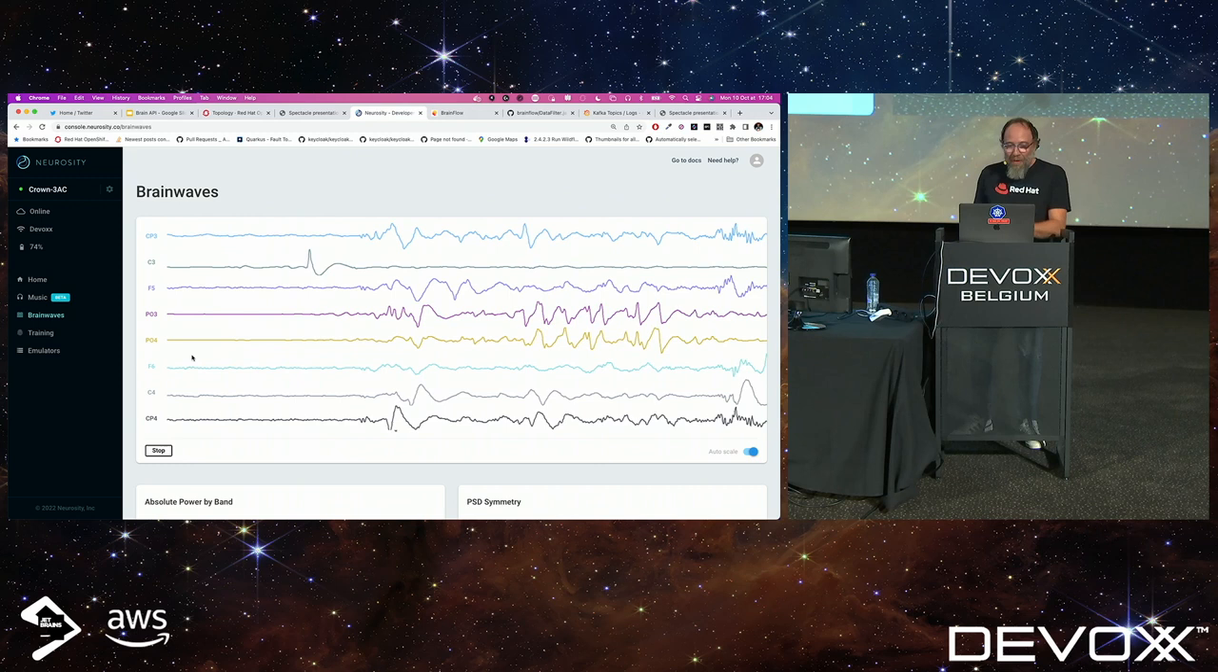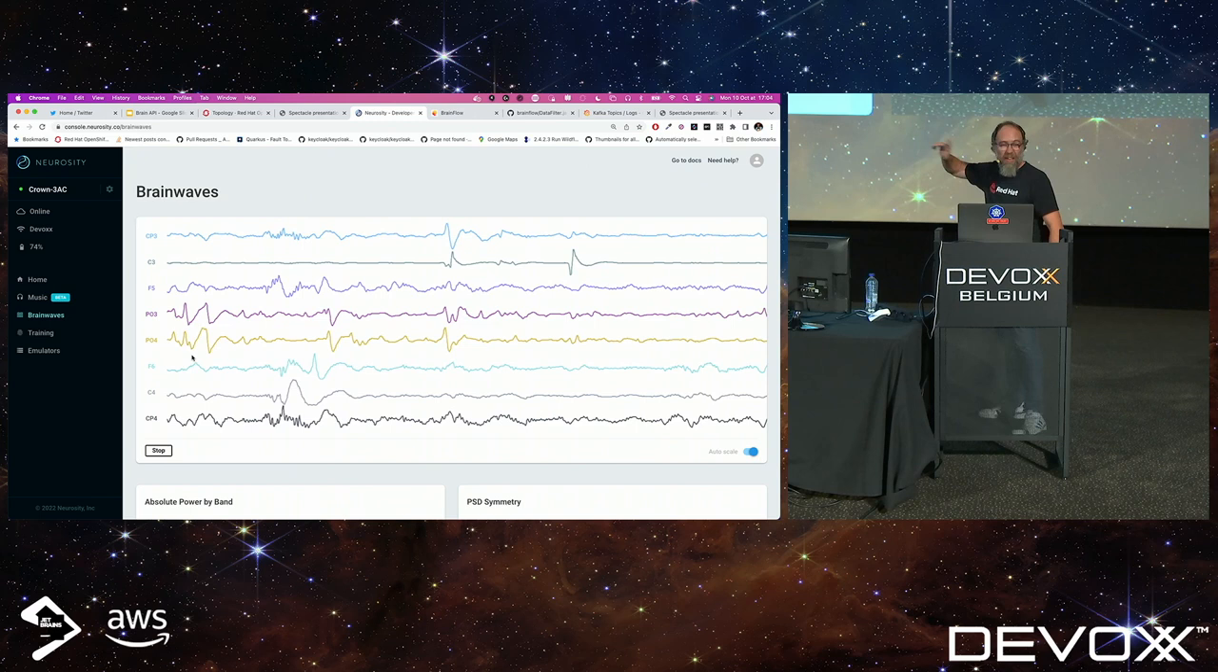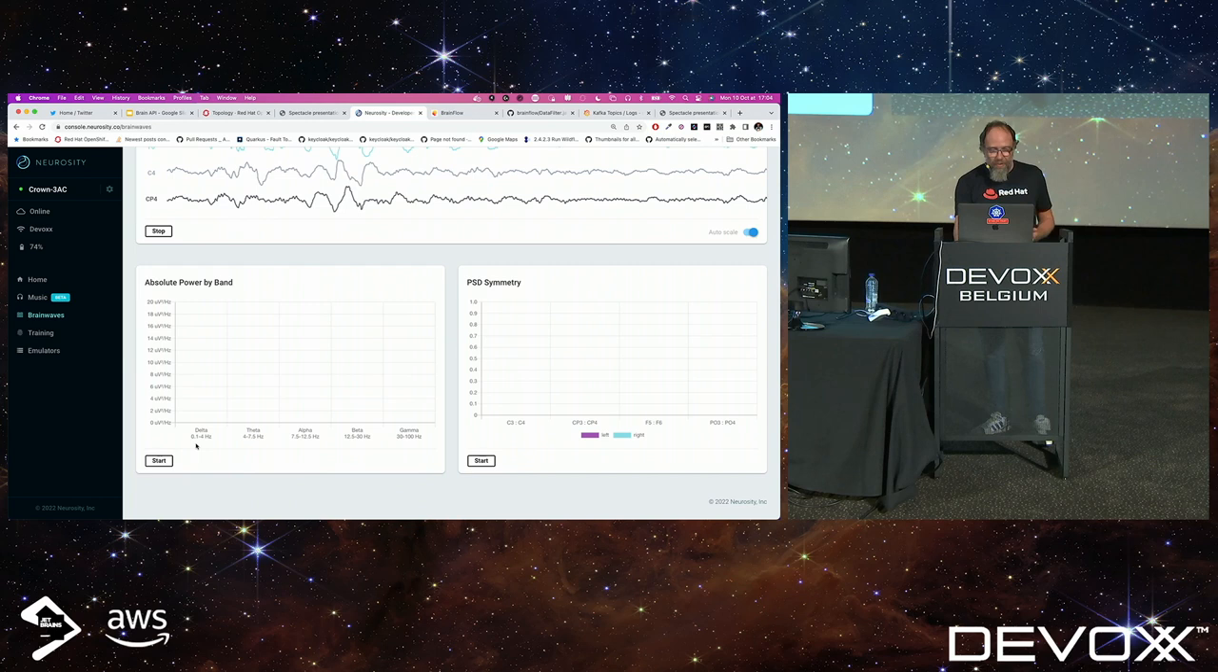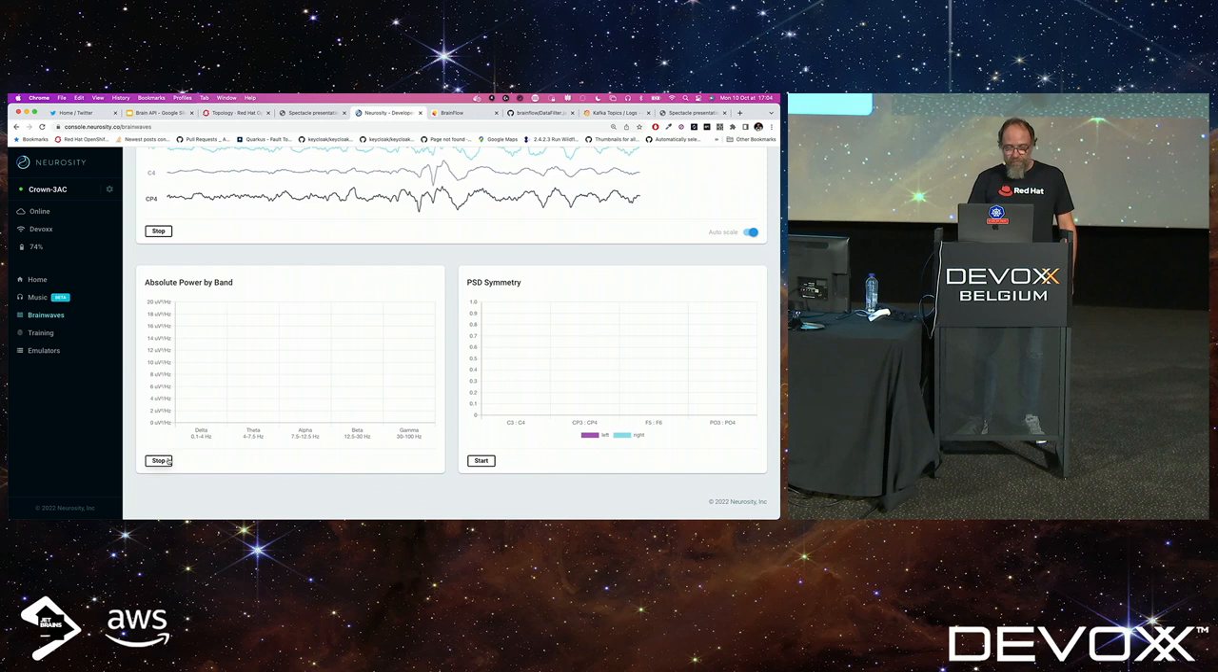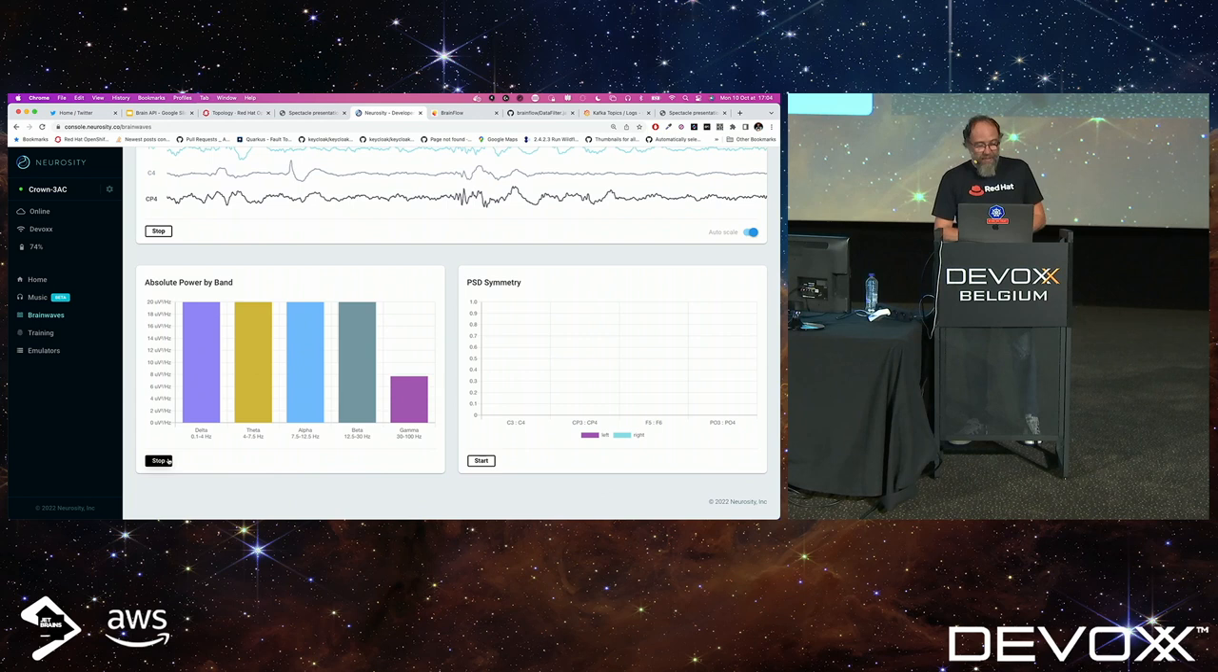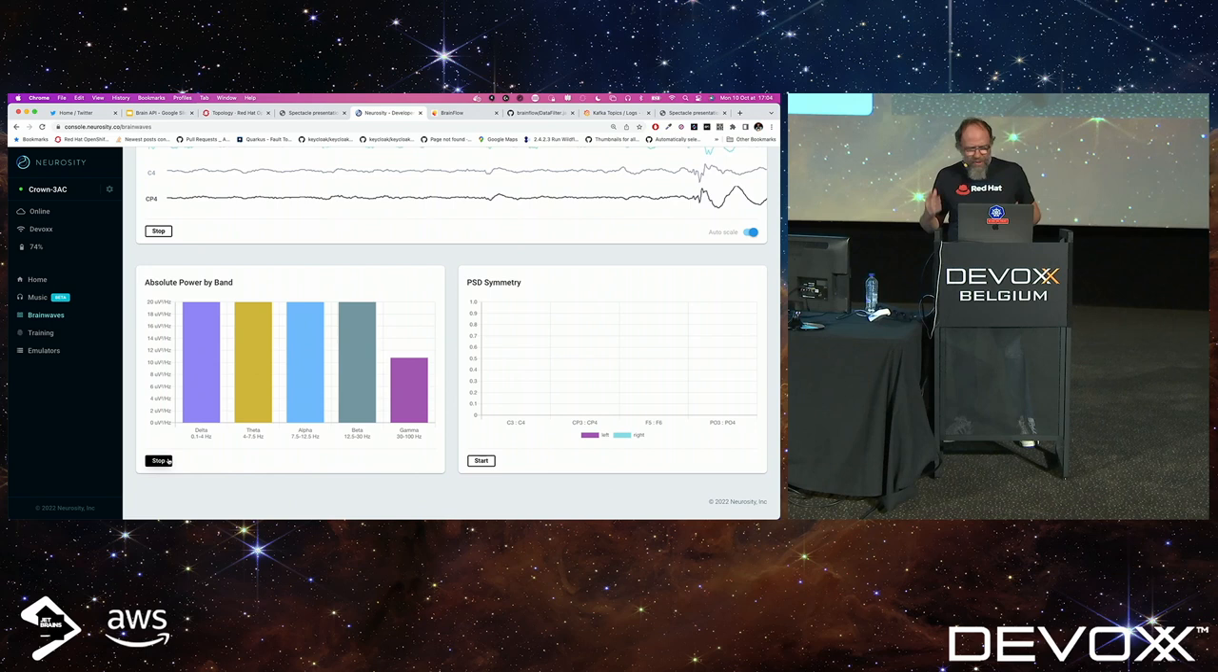To be honest, I'm not a neuroscientist. I can do nothing with those numbers. It doesn't mean anything to me. If I go here, I can even get the power by band. So here you can see the delta, theta, alpha, beta, what I told you. I can capture that, okay? And what do I do with this, unless I'm a neuroscientist? But this brain comes with some APIs to make it easier for me.